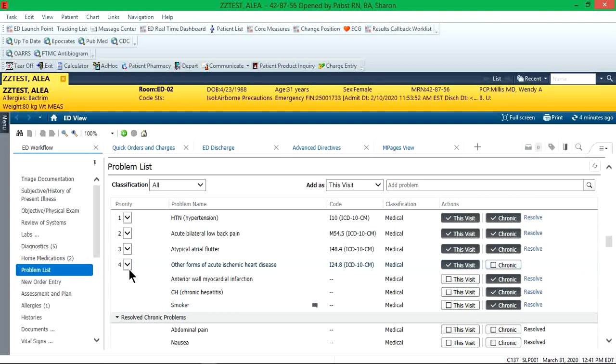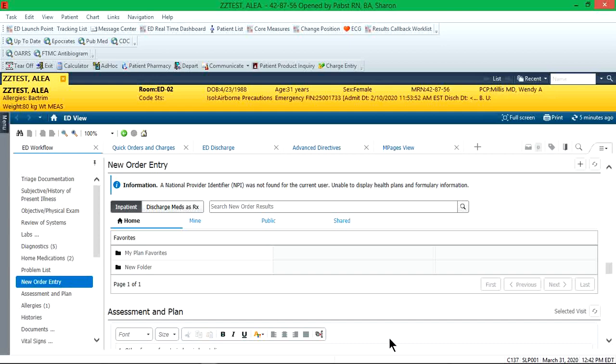If I wanted to change this acute ischemic heart disease to number 1 as my patient's number 1 problem, I can simply adjust and it places it at the top of the list. It's extremely important to place your problems before placing orders, because if you do place orders after your problems are identified, if at all possible, you will be able to see, if I place an order here, I'm going to just go in and place a very quick order for a CBC.